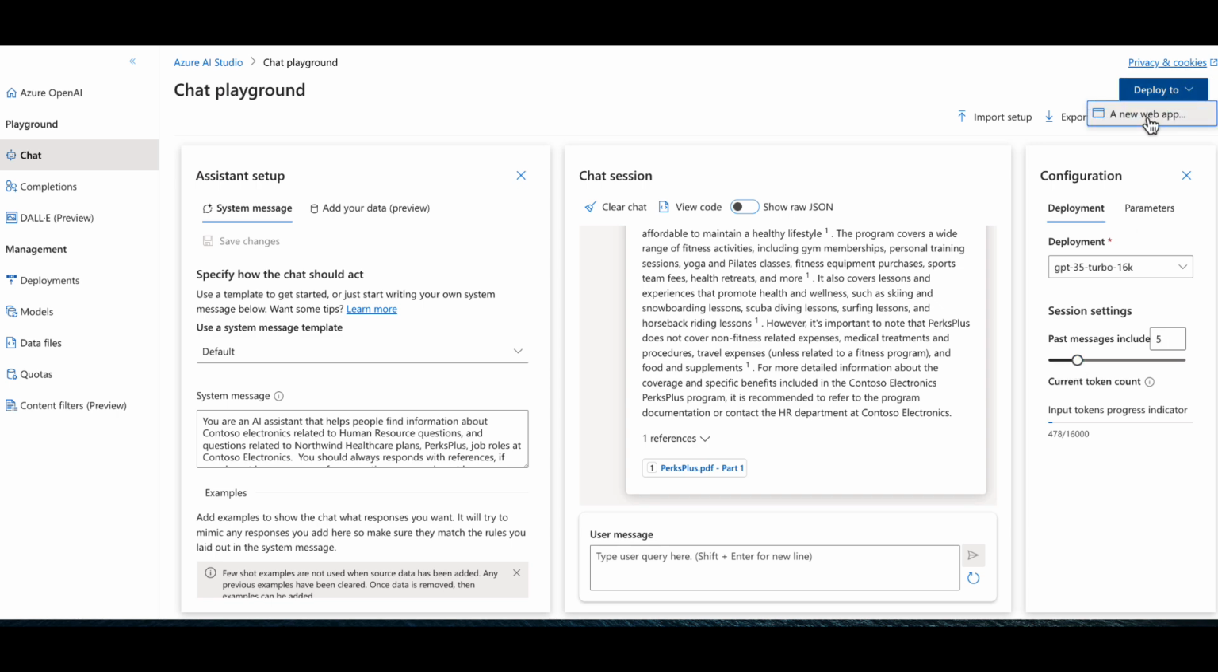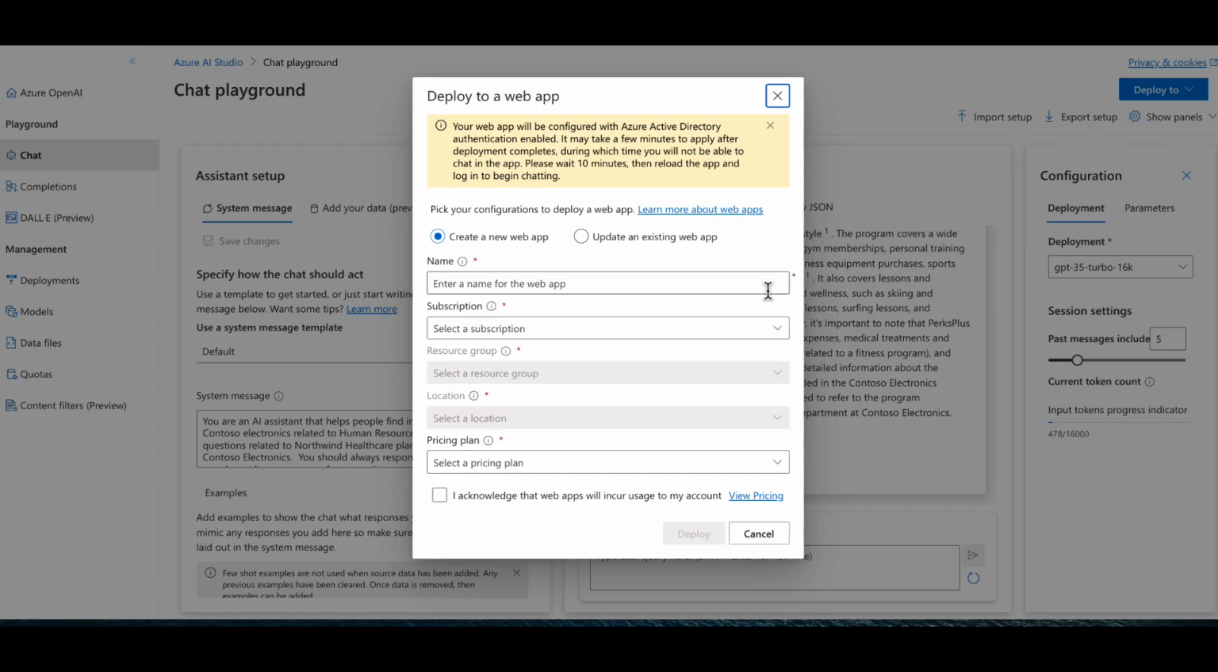Now we're going to do a deploy to a new web app. So let's see what this looks like. All right, so we're going to create a new web app, or you can use an existing web app. But here I want you to notice this message at the top. Your web app will be configured with Azure Active Directory with authentication enabled. What that means is nobody that doesn't have access to your Azure Active Directory subscription will be able to hit that web endpoint. They'll have to log in and they'll have to have access to that. In my case, I'm running in a Microsoft tenant right now, so everybody that's in my Microsoft tenant actually will have access to my web app.